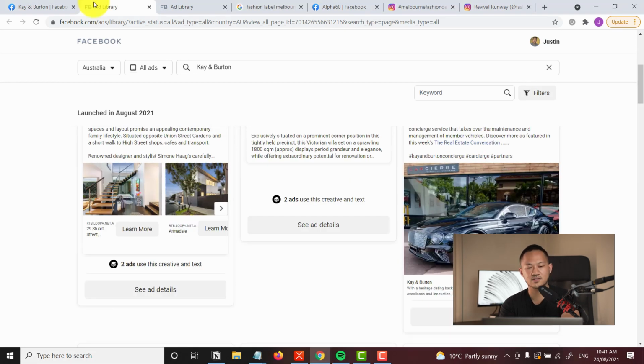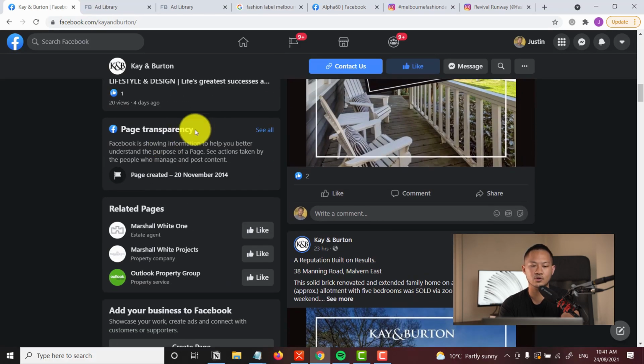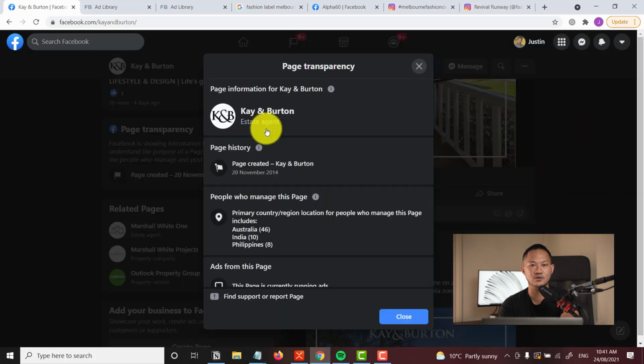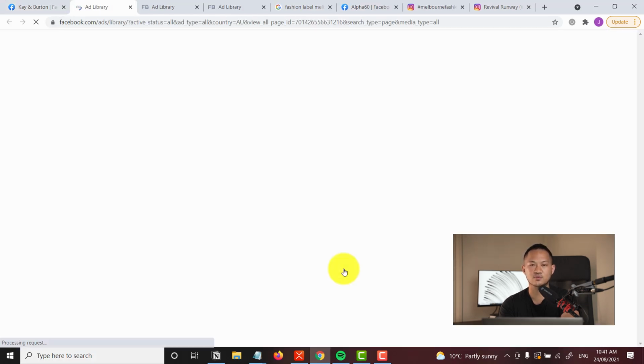But how do we actually find this information? Because it is a bit hidden away. What we do is go onto their Facebook page, scroll down towards the bottom, close to where it says page transparency, press see all, scroll down again and go to ad library. And now we're at the same place where we were before.